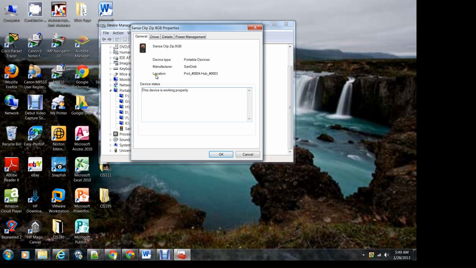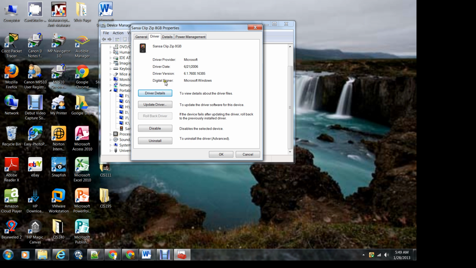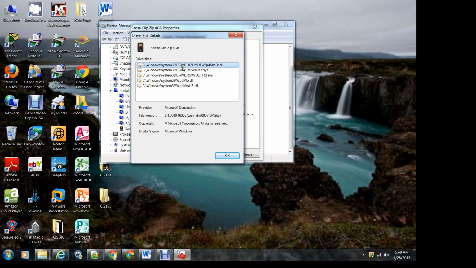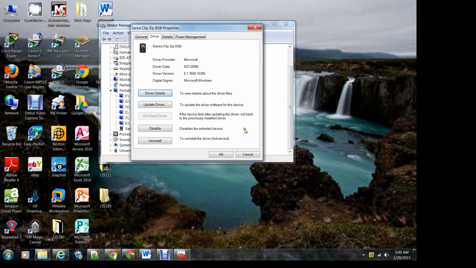And if I wanted to disable that, I click on it, and this is the properties of it. This is the General tab. It tells you about what it is. It's a portable device. It's a SanDisk. Then you go to Driver. Click here and get your driver details. It tells you what the drivers are, the different files, and it's already passed with Windows. Microsoft's all happy because that's what I've got.